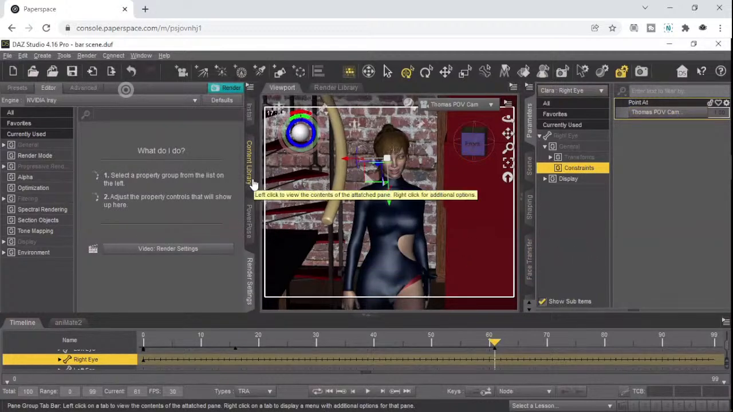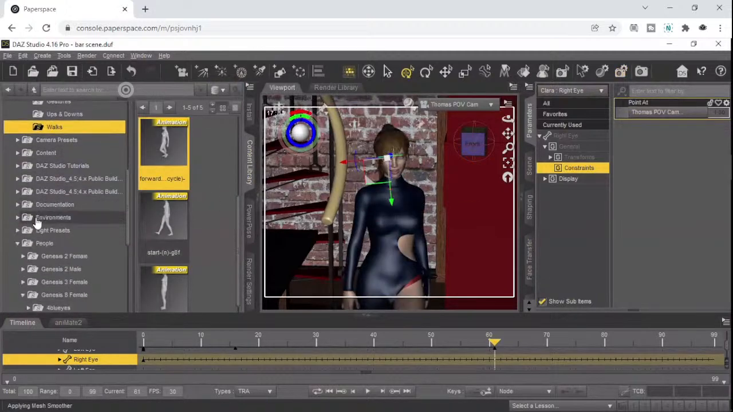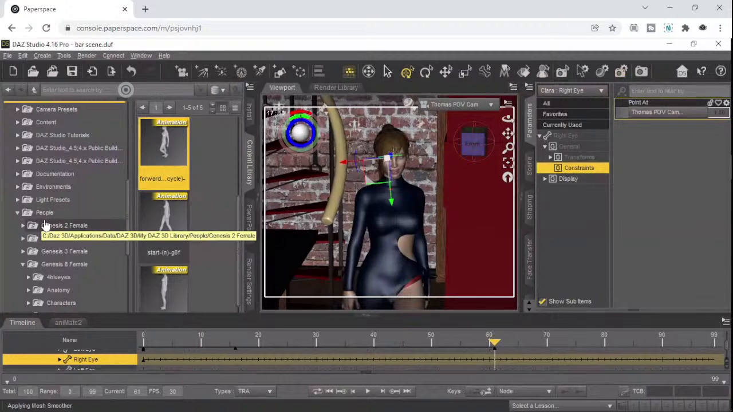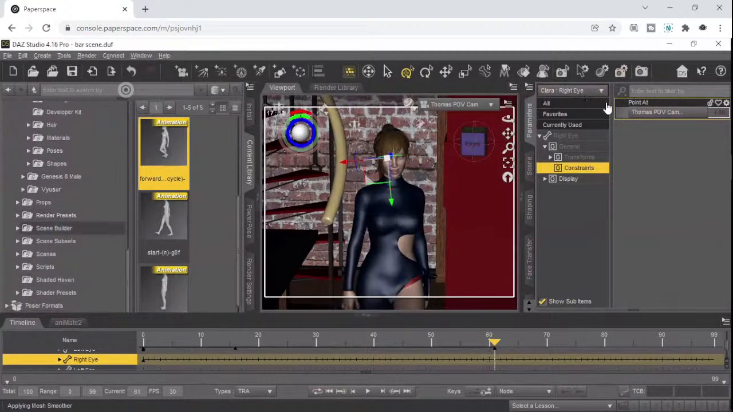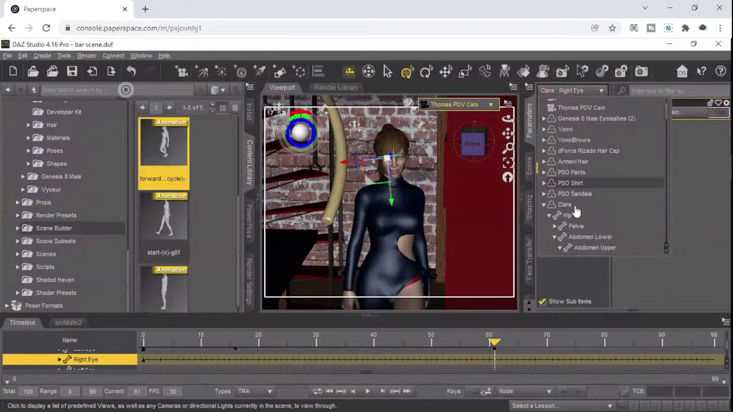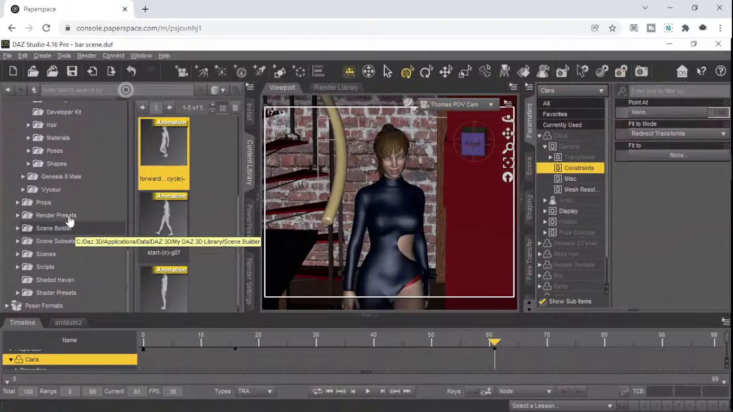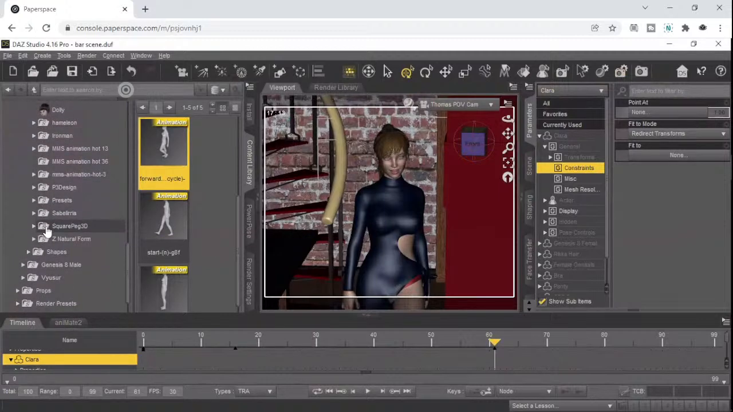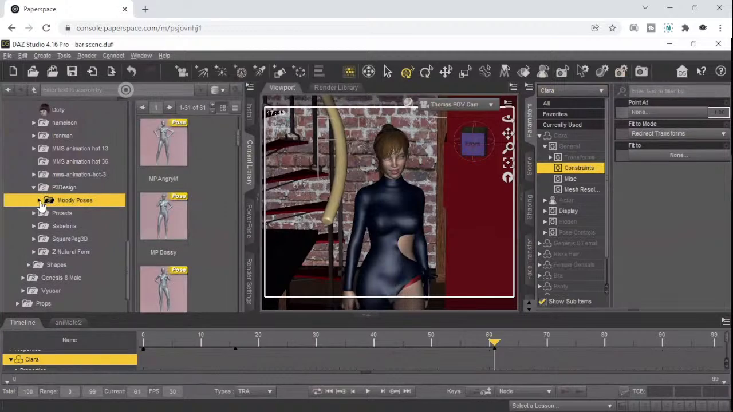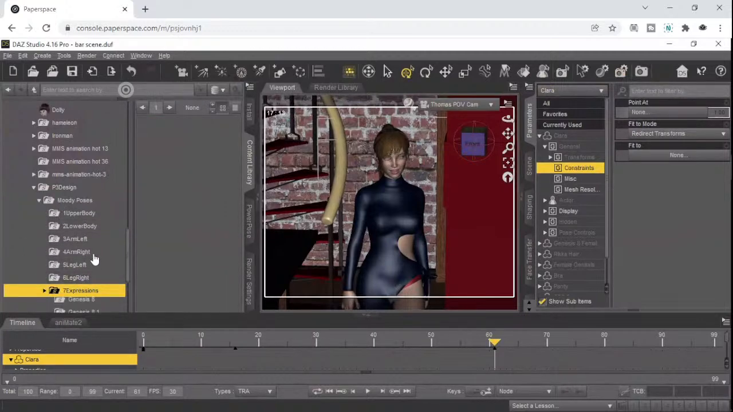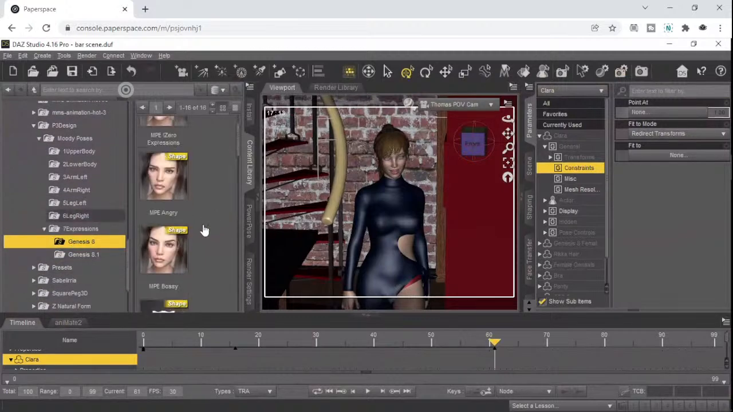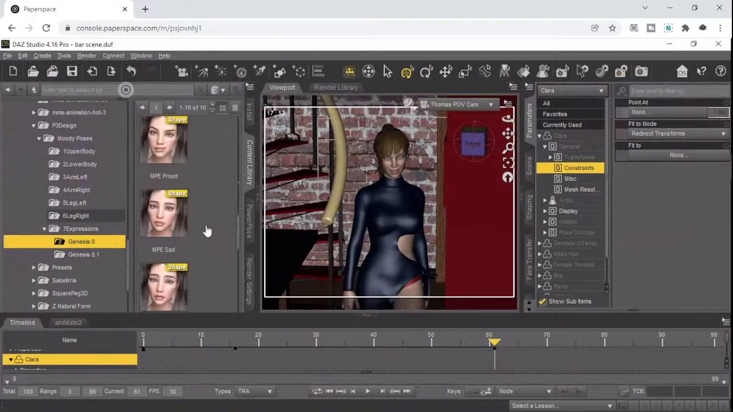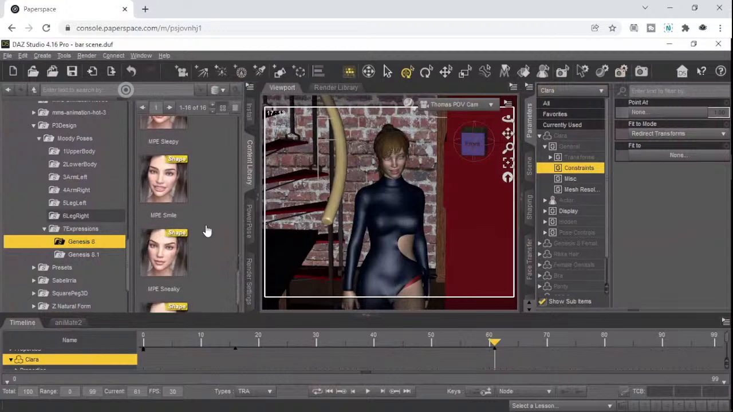And let's give her a different face. She's acknowledging that she realizes that he's checking her out. So we need to go to clear in here. Then we're going to go to poses, moody poses, expressions, Genesis 8. That'll work.